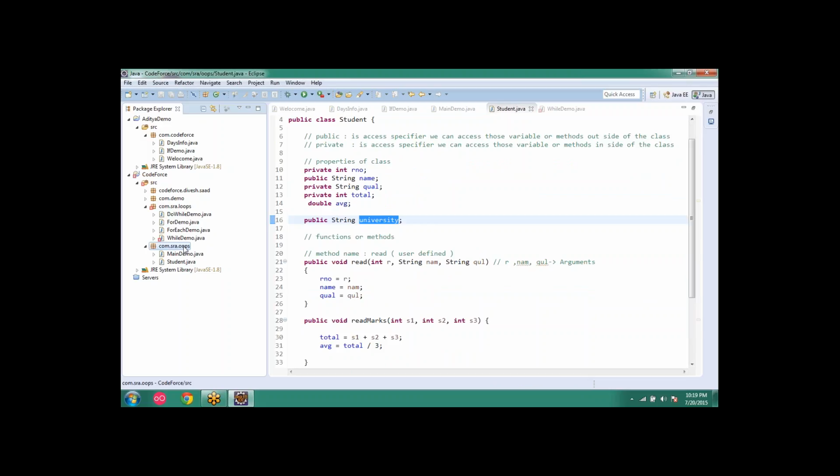If it is public, then we can access it in any package, some other package also. But if it is no private, no public, then we can access it in the same package, but not in a different package. Yes, exactly.